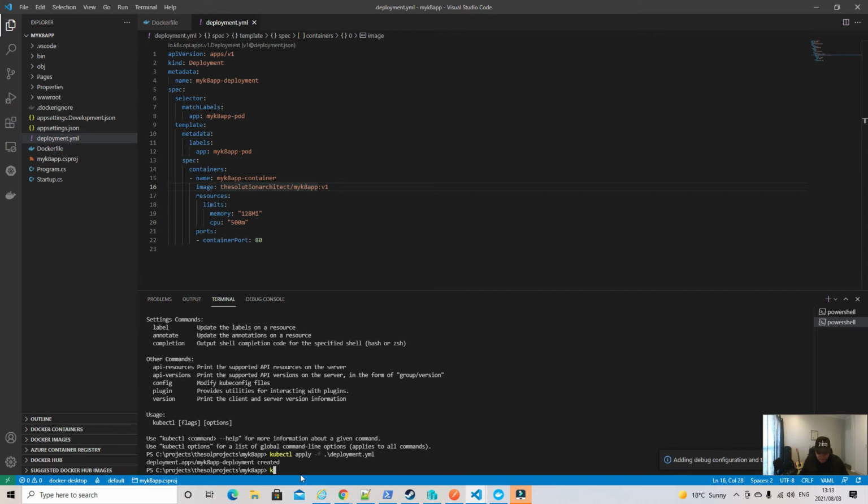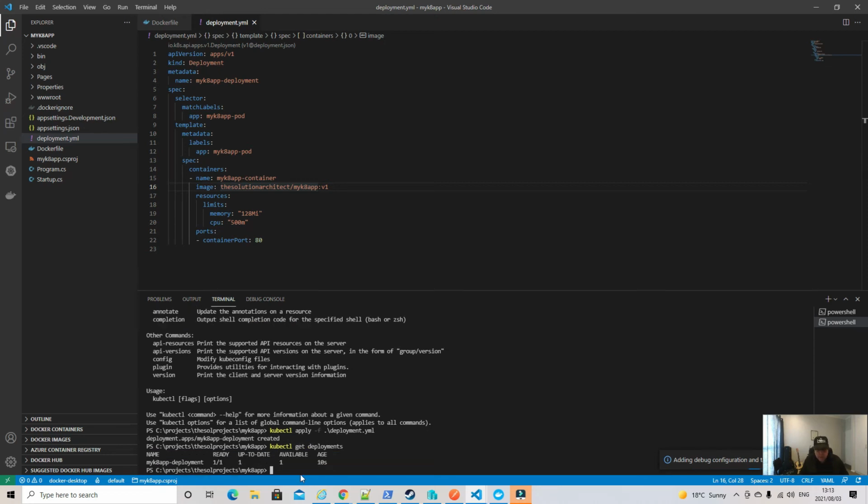So what you can do is kubectl get deployments, and you'll see there's one available, up and running, and this is my deployment. Now you won't be able to see this and call your application. You still have to have some sort of interface or integration into that pod.